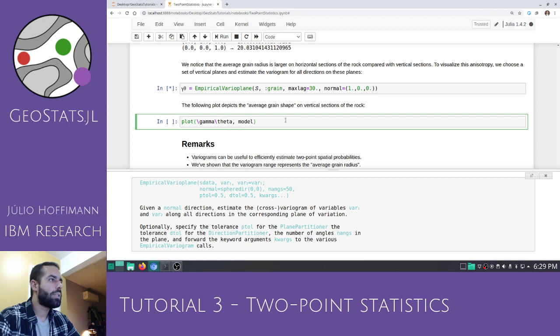and plot it using a model that we know to be an exponential variogram. It should take around 1 minute or so to finish this calculation.